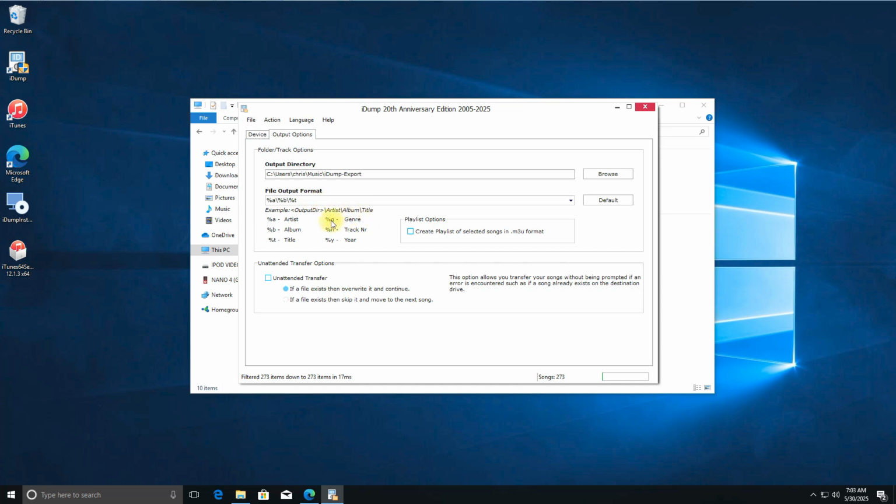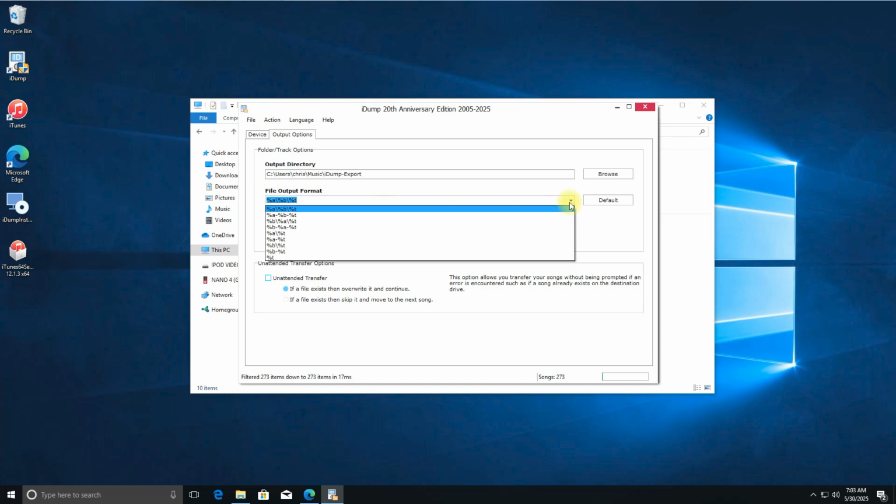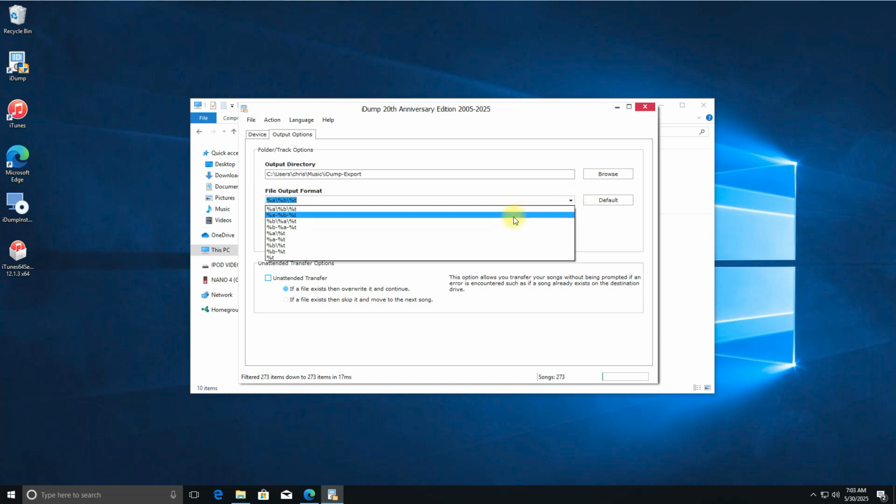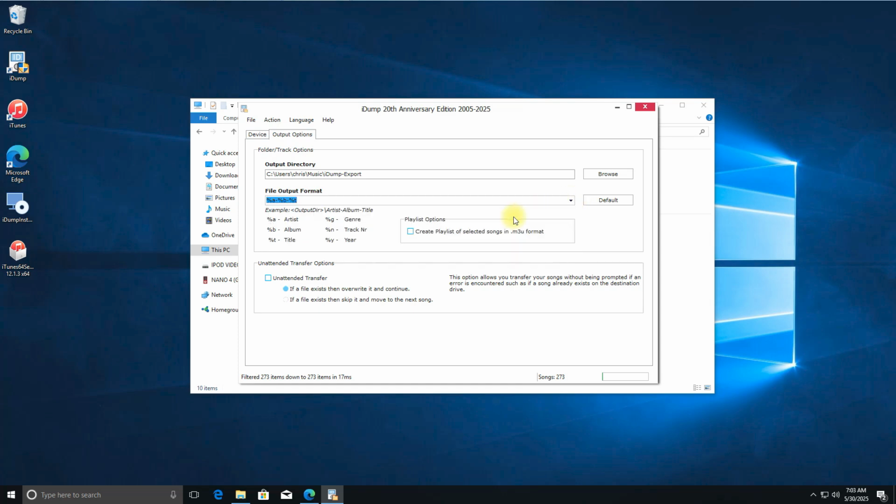The options available are here, where you can replace them with %G, %N for track number, %Y. And I can also use a shortcut here where you have backslashes, and a backslash means create an artist folder, then an album folder, and then place the title within the album folder. But we can do a change here where we can say I want the same thing, but I want the artist, album, and title.